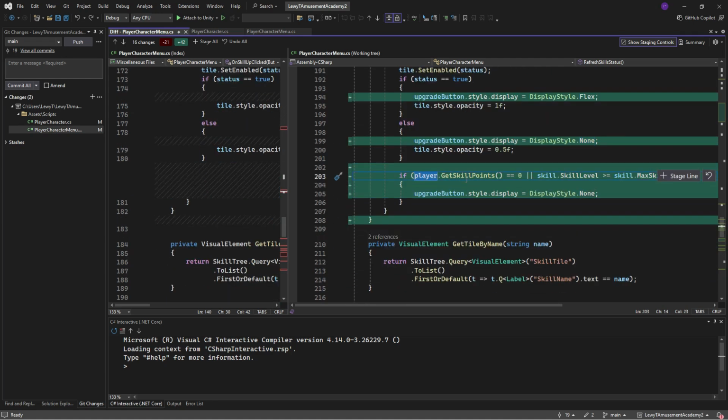And then if the number of points that the player has to distribute is equal to 0, or the skill's skill level is greater than or equal to the maximum skill level, then we will also hide the upgrade button, set its display style to none. And this way, if you don't have any points, you can't upgrade any button, so all of the upgrade buttons are going to be hidden. And if maybe you do have points, but one of the skills is already at its maximum level, then that upgrade button will be hidden.